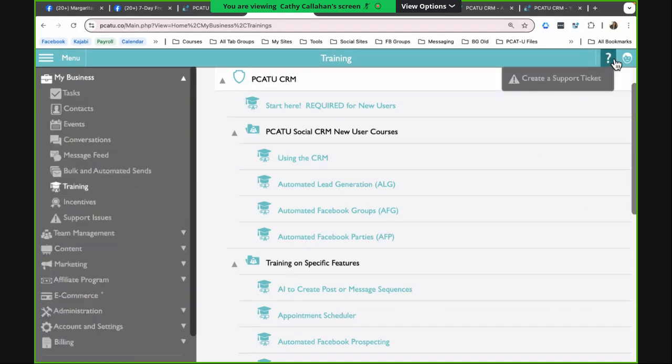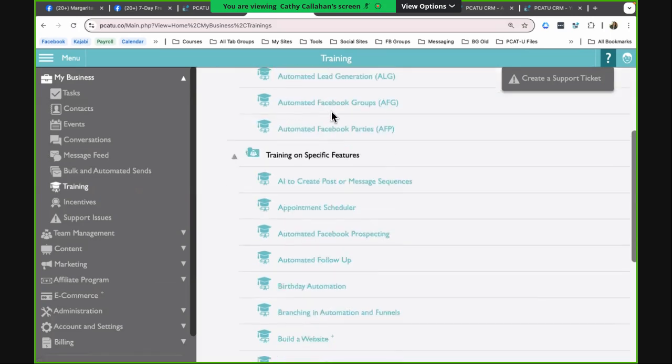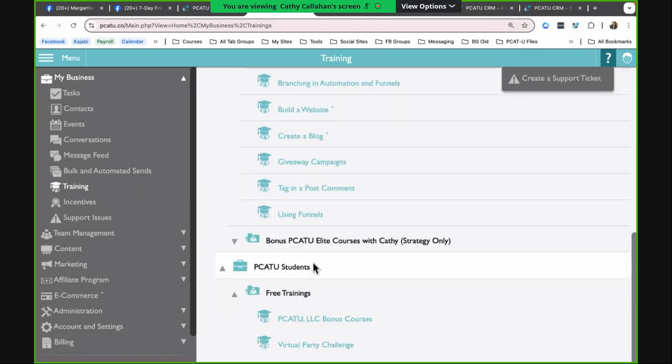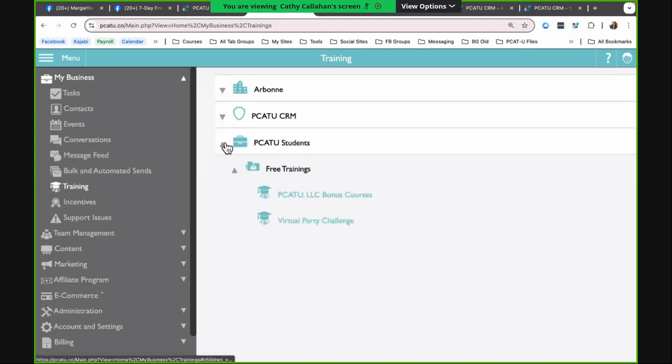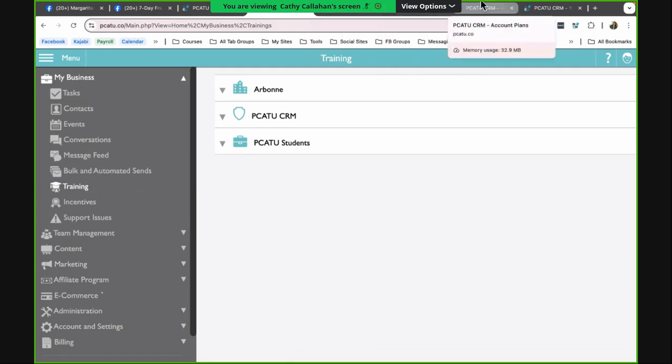At any time, you can come get support, create a support ticket, come into your training. You will have training unlocked based on the plan that you've chosen. That means if you chose the automated Facebook parties, that's all you'll have for now. You'll have the CRM. If you have the Legion, Facebook groups, et cetera, everybody will start here. You'll have specific training on specific features. If you're one of my students and you're inside of PCATU, Social Sales School, Impact Makers, if you have my full virtual party course, there are other things that may be unlocked depending on the access level you have. And that includes two things: the plan that you have chosen, and the shareable link you have been given.